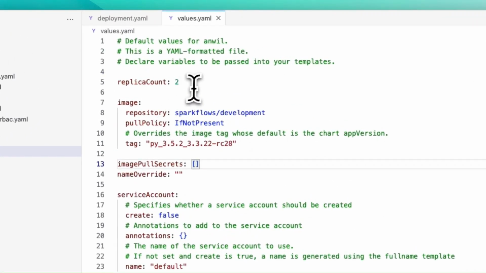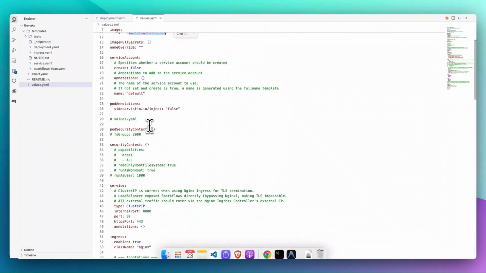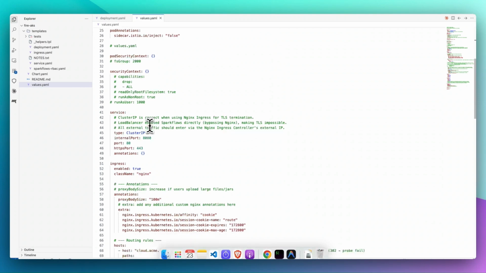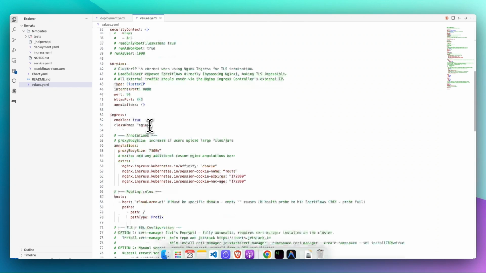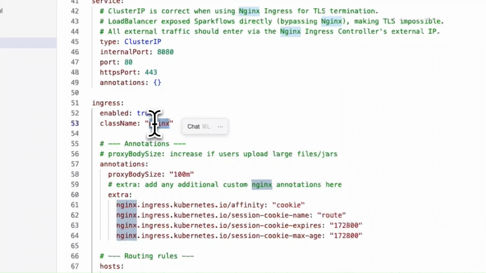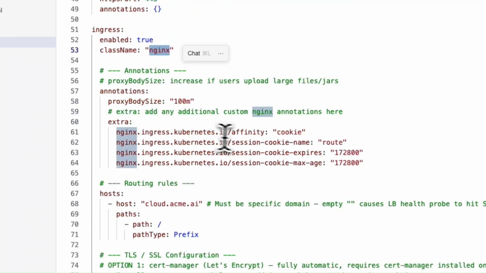Over here you can see that you can always have a replica count of more than one to have high availability. You can specify the image and the version of the image. Apart from that, we use Nginx as the load balancer when deploying the service, so this is the reason why we have enabled Nginx. We also specify the affinity and session cookie name. Otherwise, the session is going to be invalidated every time someone accesses the website.